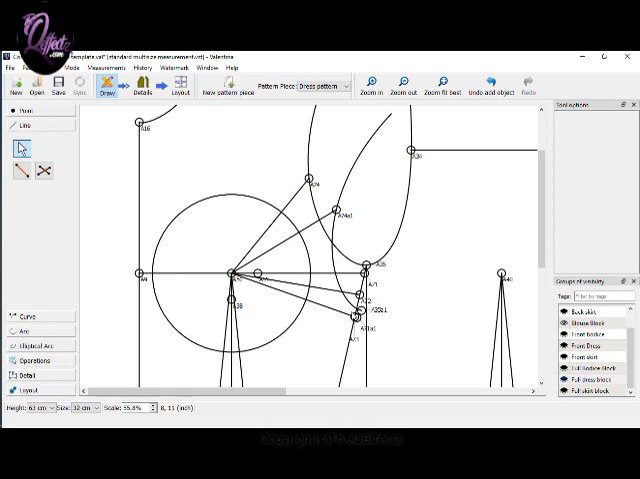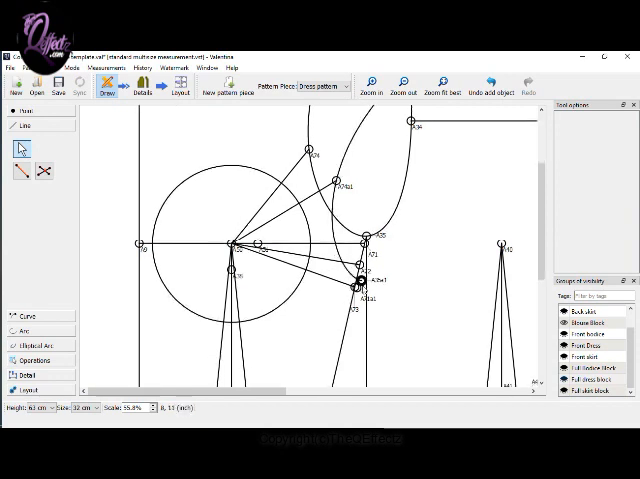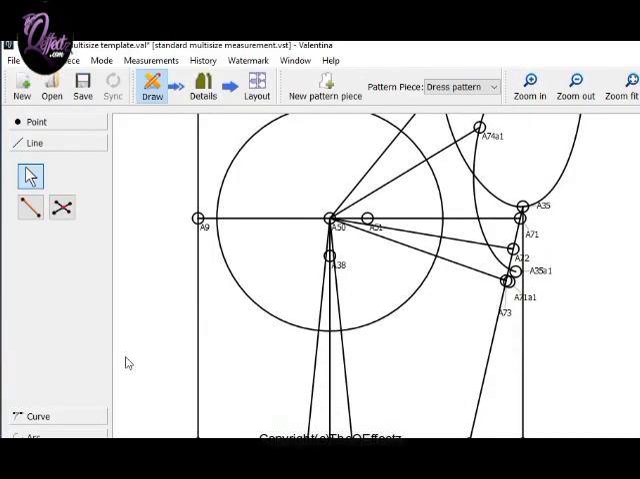Now you will notice we have a slight issue, because by the time we manipulated our dots right here to the side seam, we literally created a difference between the side seam at the back and the side seam at the front. So we will need to adjust for that.